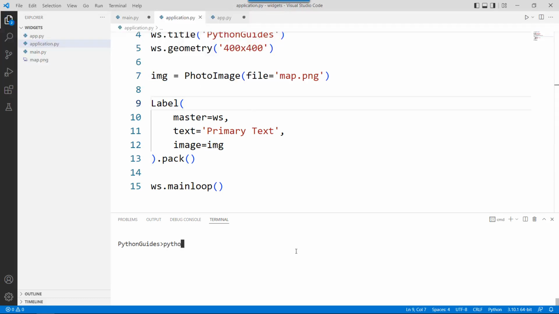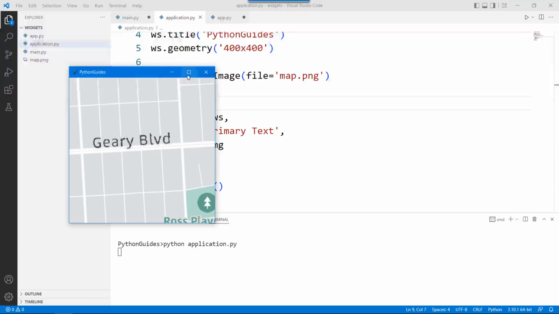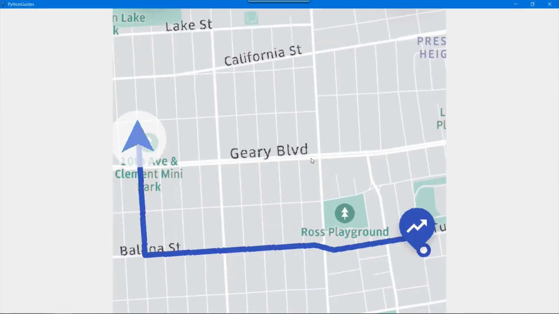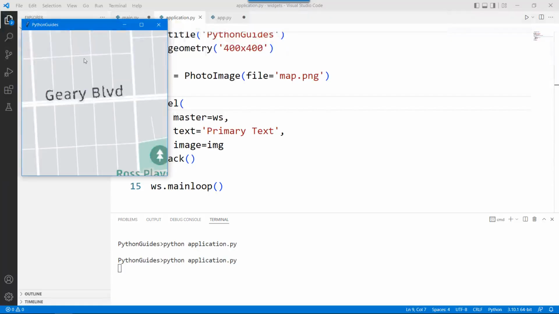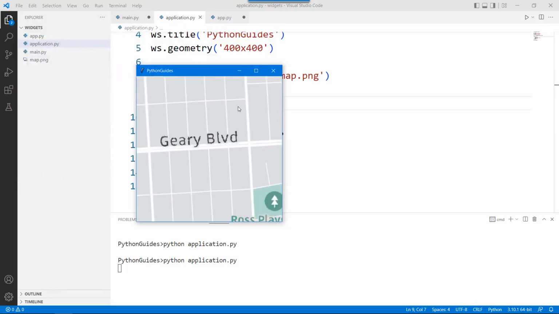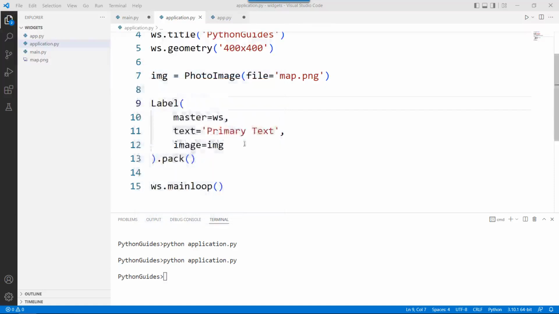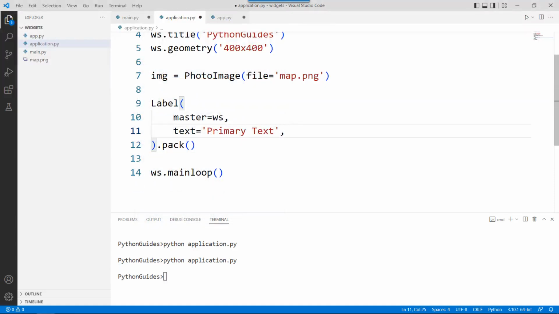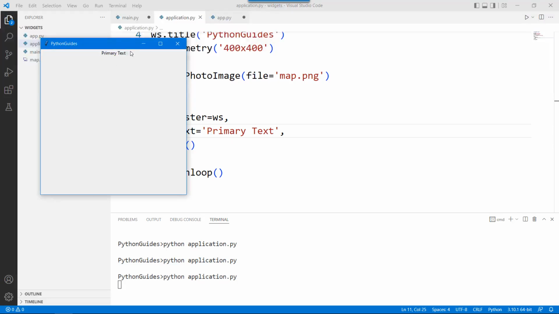Now if I run the program, you can see that the image has been added on the label. In case you want to resize this image, then there are other options that we will be covering in a further section. But this is how you can display the image using the label. Now, if you want to display a text, you don't need to provide the image. Just simply run the application. You can see the text is appearing over here.